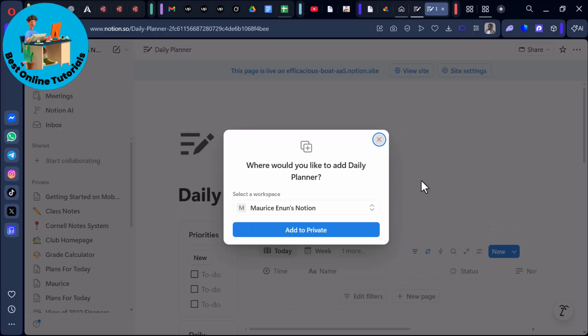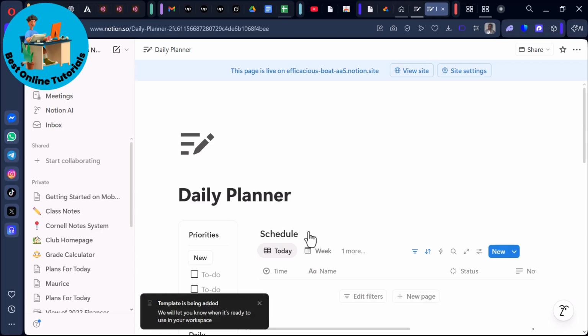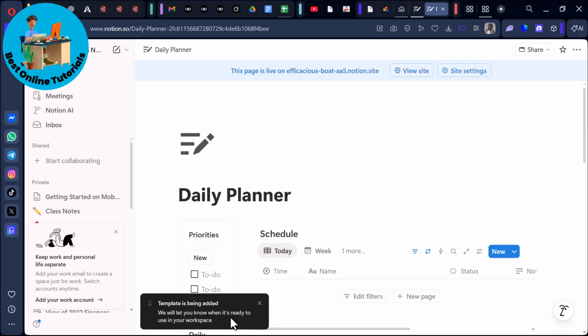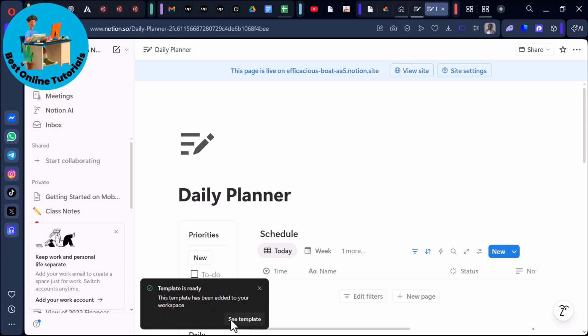All right, and the pop-up is here, so just go ahead and click on add to private, and boom, the template is being added. And now once it's done, you can now simply use this template as a template. All right, guys, so that's how you can easily go about this.